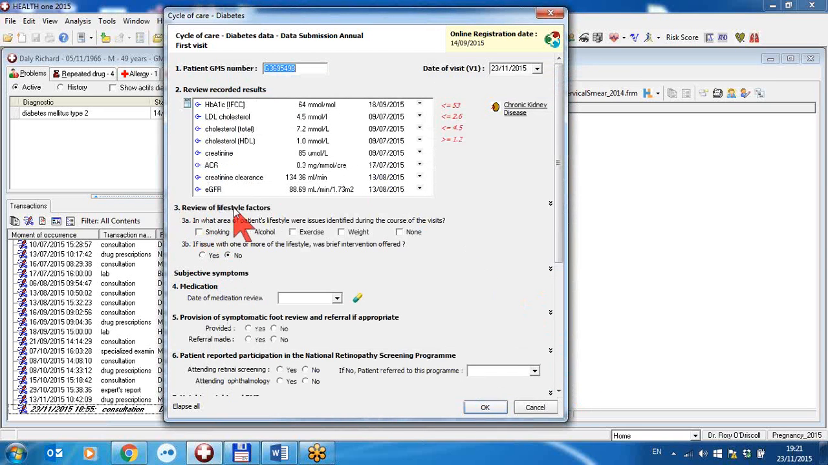The next thing is to review his lifestyle, so you tick the buttons that are relevant: smoking, alcohol, exercise, weight. I have advised him on all of these, and if issues with one or more of these lifestyles, was brief intervention offered, and the answer is yes. You can see here that you can open and close these to get more information, but I'll go through them in a minute. What you're seeing here is the minimum that is required by the PCRS for the data return.